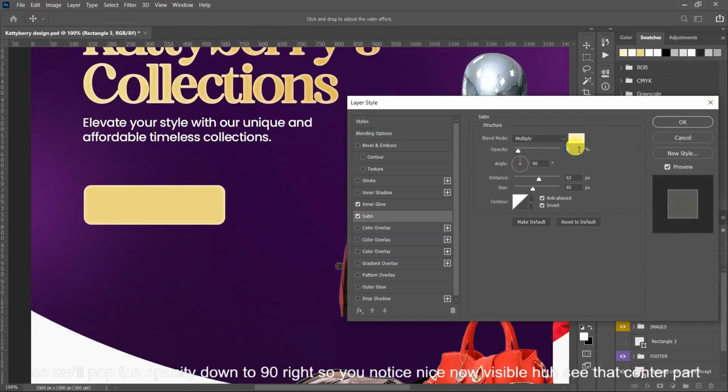So we'll pop the opacity up to 90. Right, so you notice now it's visible. See it at the center part of the rectangle. So afterwards, we also play with the distance a little. So we'll just take the distance. Okay, yes, 50 is fine, and we'll take the size to around 80. So we have something subtle like that.